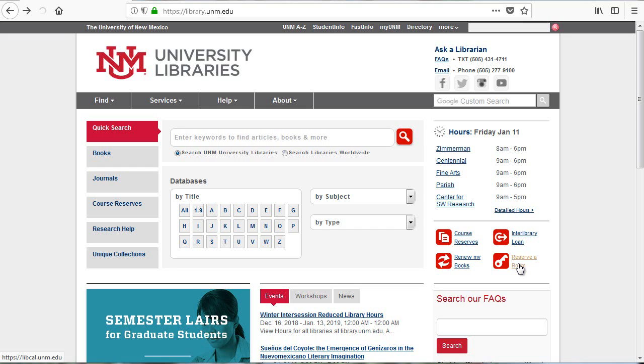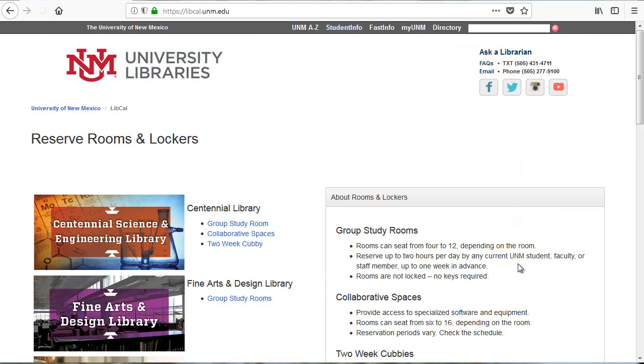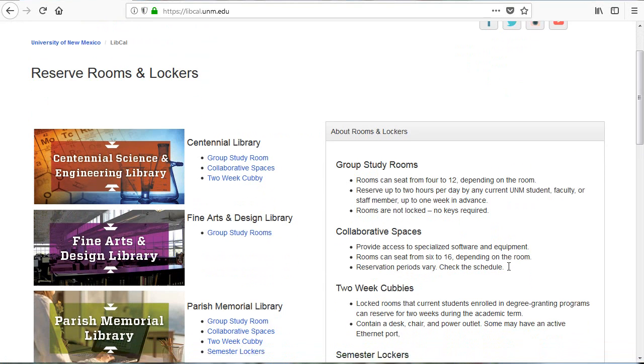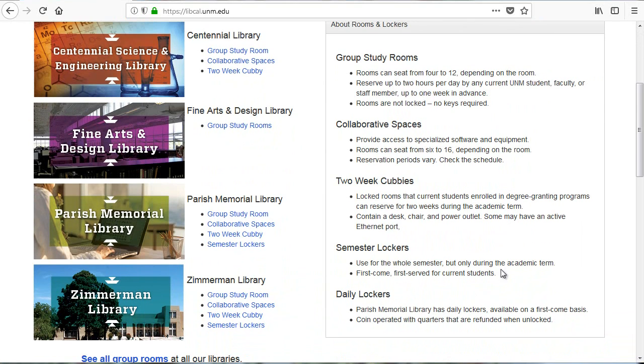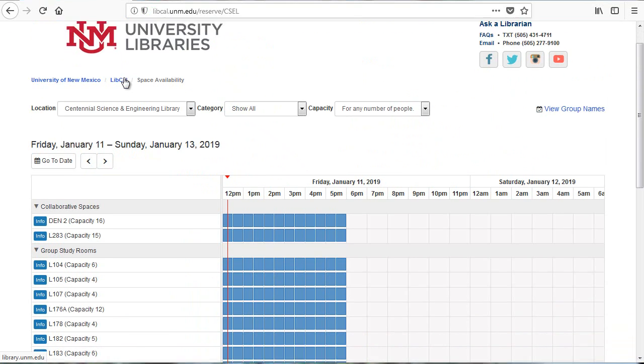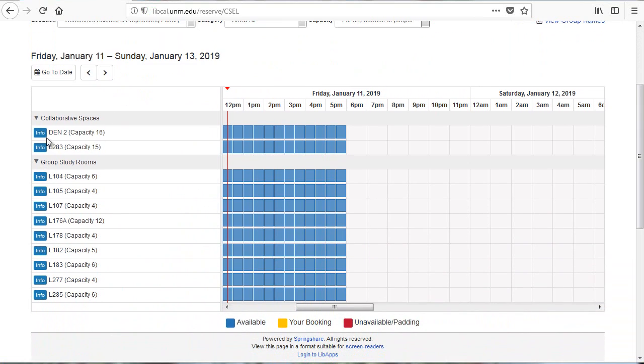Reserve a room refers to study rooms and collaborative spaces available in the libraries. Here you can see room calendars, preview room images, and see descriptions including room equipment. In Centennial, our study rooms can accommodate between 4 and 16 people.